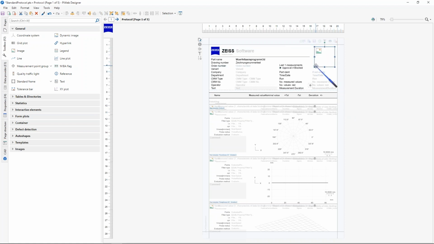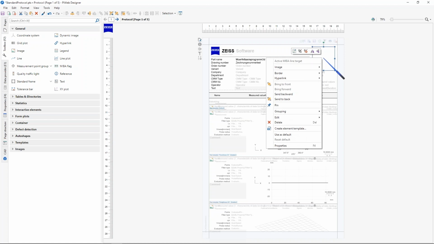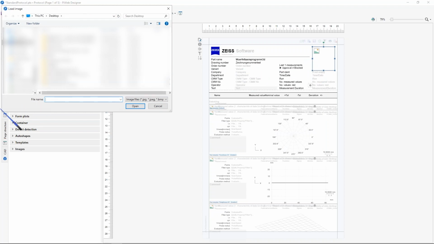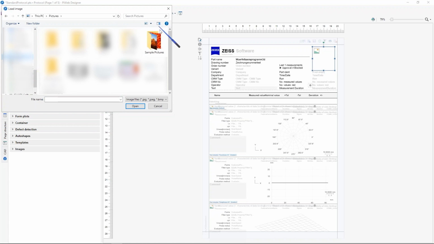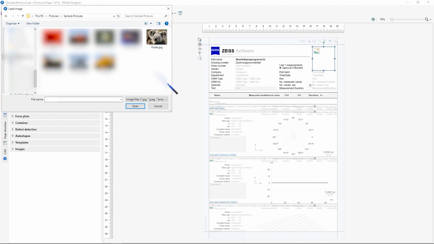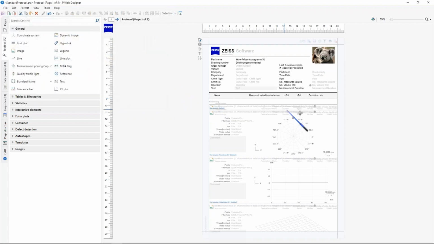Then we can just move it. We can change the size of this picture frame. It's really just a frame. And when we are done with that, we right click on it, and then we need to select our image, so our logo. So I go to image, and then I can load the image. Then you navigate to the folder with your pictures. I go to simple pictures, and I like koalas, so I just include the koala. Okay, and now you can see you have the koala in there.